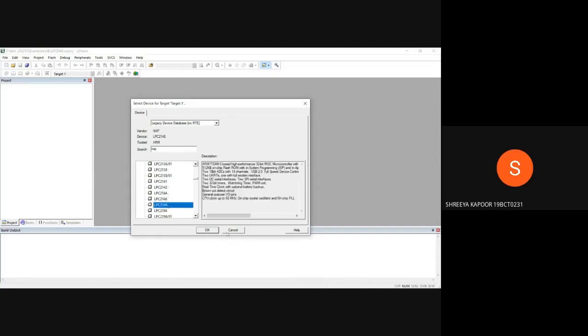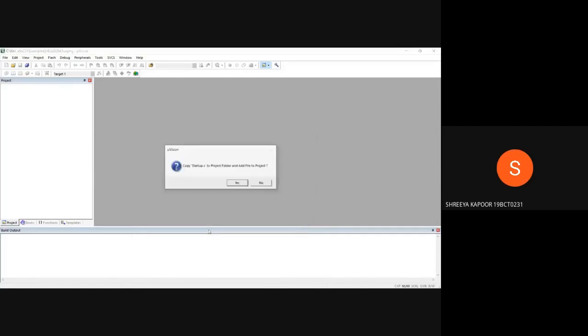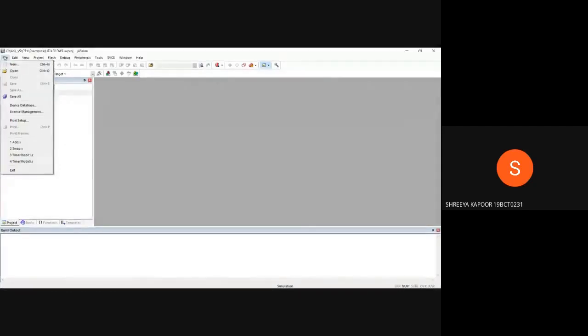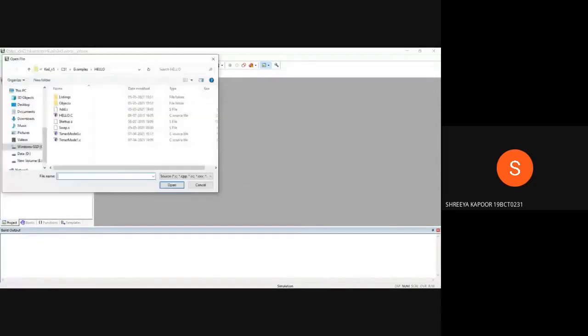We click OK. The next step is to add a startup file, and we simply hit yes. The workspace is now ready to write our application code. Once the project has been created, we will open our file for add code where we have written the first program. We click on open and select add.s.